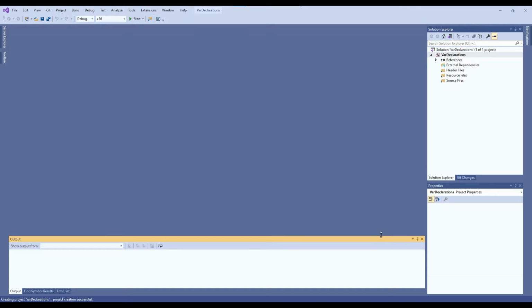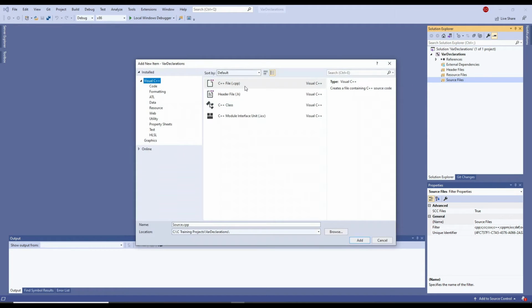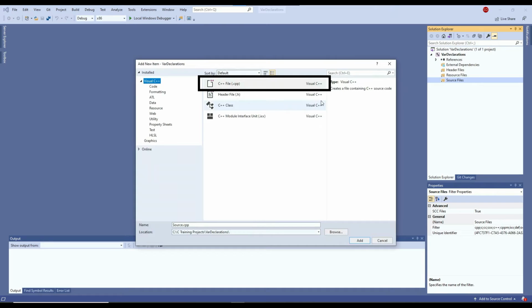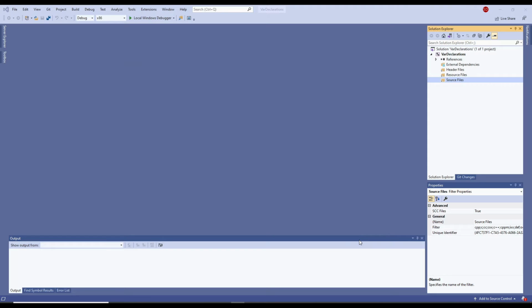Now, our first step is to create a source file which will contain our program statements. To do this, right-click on the project name in the Solution Explorer and choose to add new item on the menu. The Add New Item screen is displayed. Select Code in the left side tree and C++ file in the selection window. Enter the source file name and click on Add.